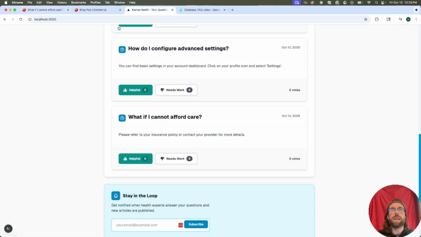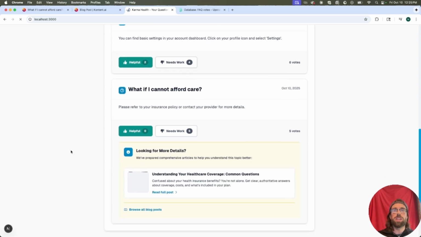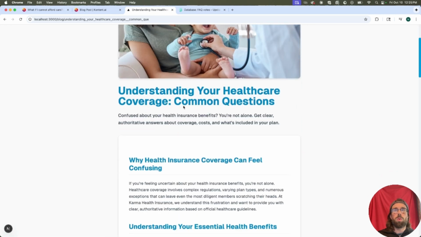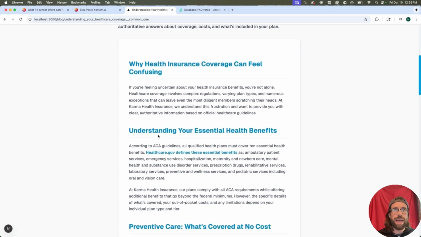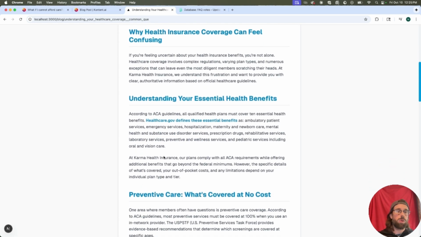And take a look at the front-end implementation. This is what the FAQ looked like before we kicked off our automation. If I reload the page, now we have this nice disclaimer here, looking for more details. We've prepared a comprehensive article, and the user can click on this tile, and it'll bring them to a more comprehensive, deeper dive answer into the question that they had.